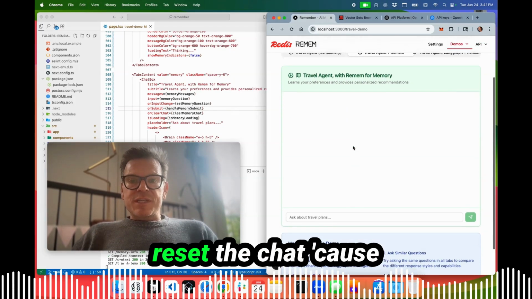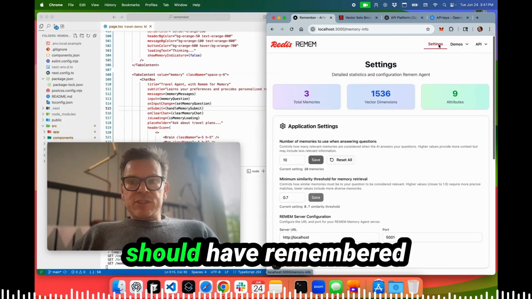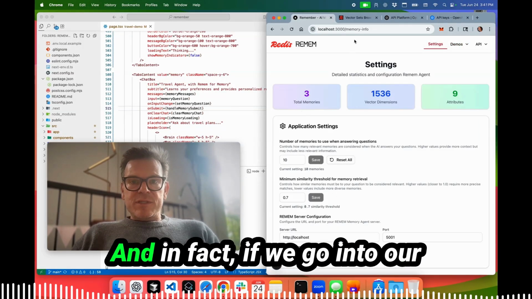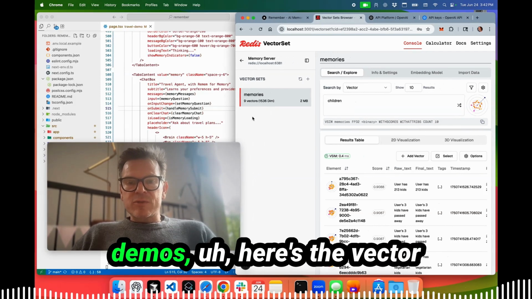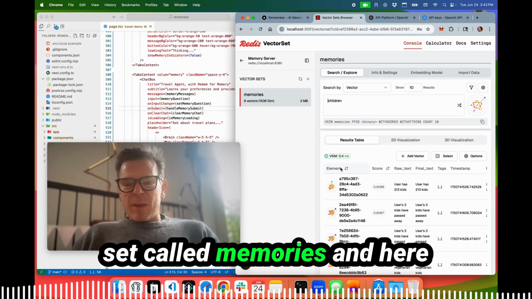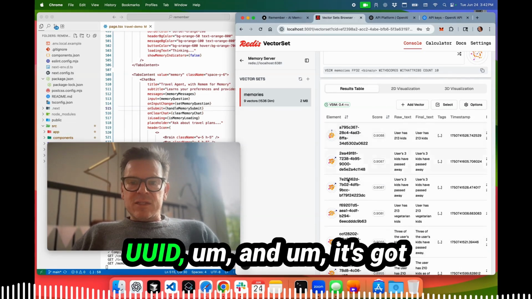Now you can see I've reset the chat because I've reloaded the page. The good news is here, it should have remembered this stuff about me. Here's our memories. And in fact, if we go into our Vectorset browser, which I've showed before in other demos, here's the vector set called memories. And here are the various memories. The element ID is a UUID.